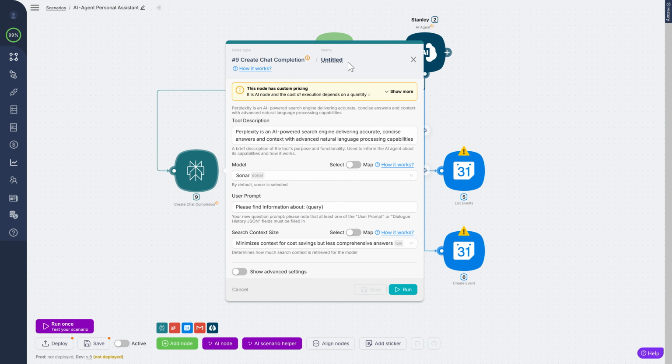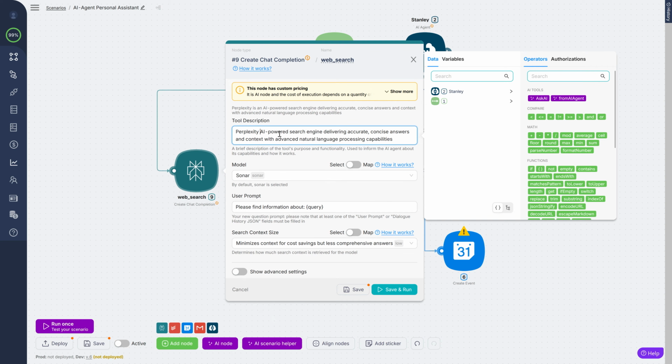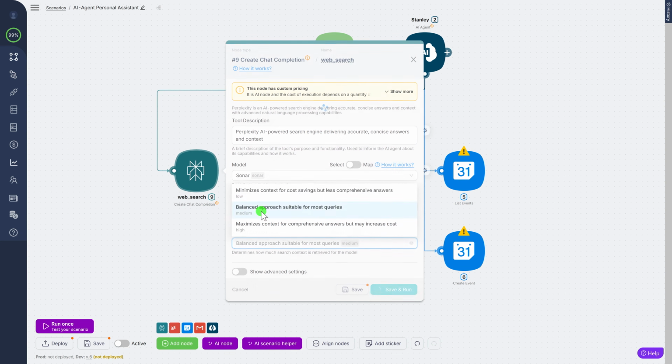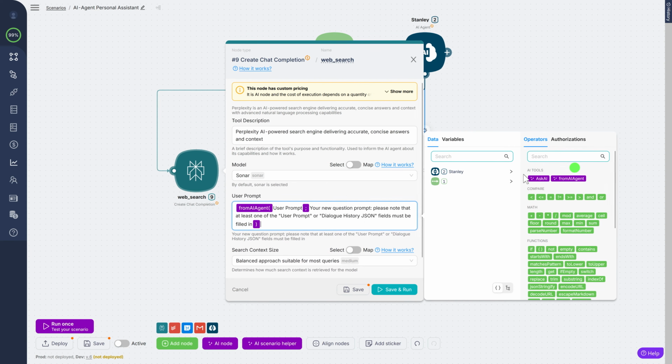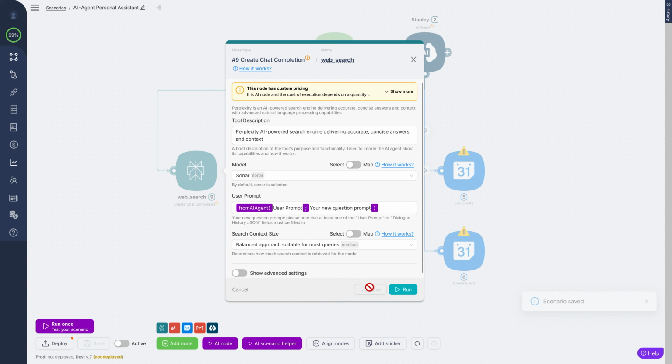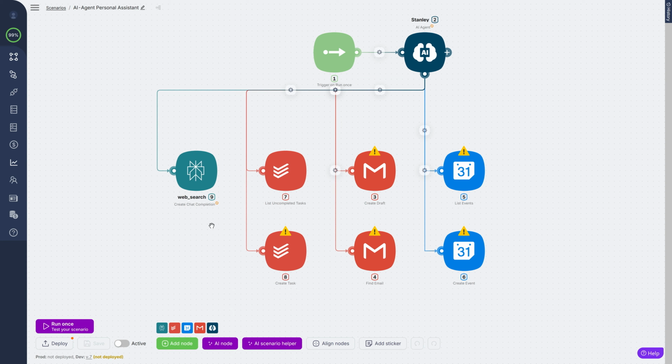Let's take the Perplexity node, we'll give it a simple name, web search, so our agent can tell from the name alone what this tool is for. You'll see some fields are already filled in, but I would tweak them like this. Okay, now let's look at a more complex example.